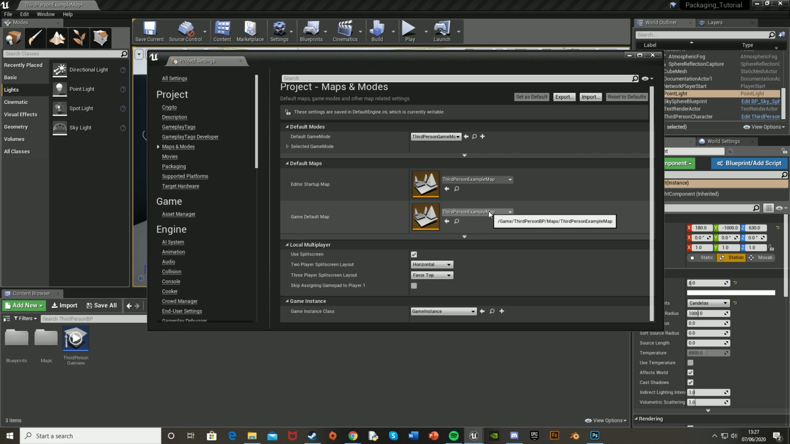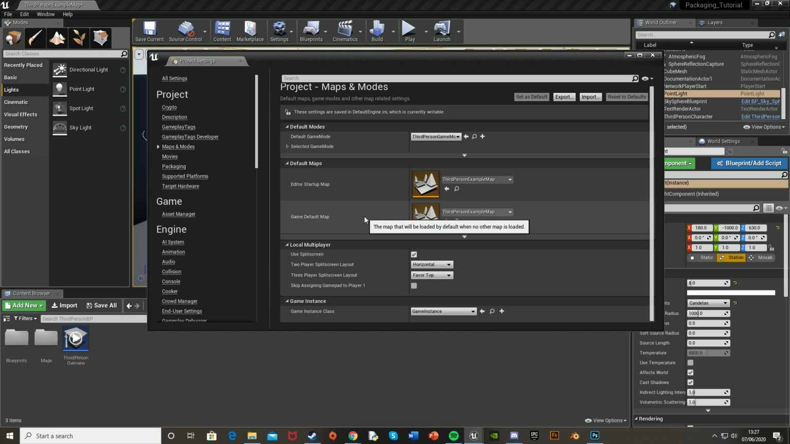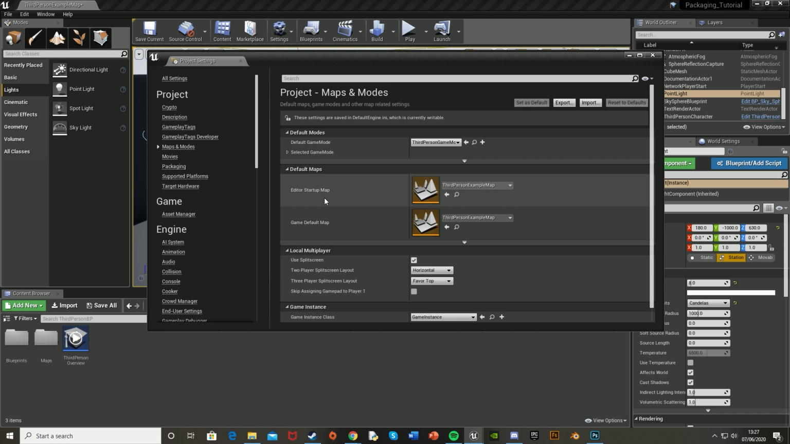But if you, say, have a main menu map, you want to change that here to be the main menu map, so that when the game loads up, that is the map that is played. But basically, whichever map you want to first load in when you load up the game, that's what you put there. The editor startup map is obviously just for when you load up the editor, what map is there. And obviously you should have changed everything else in here while you're making the game.